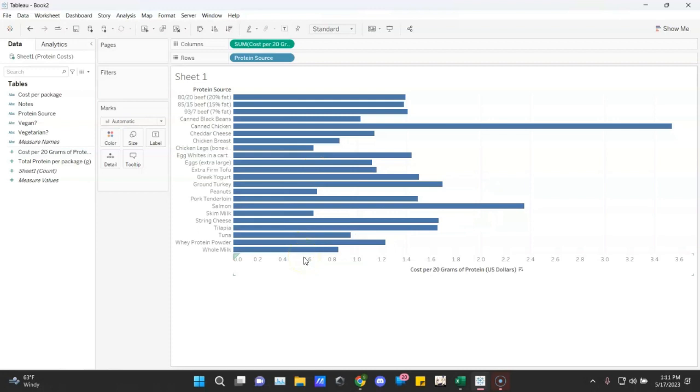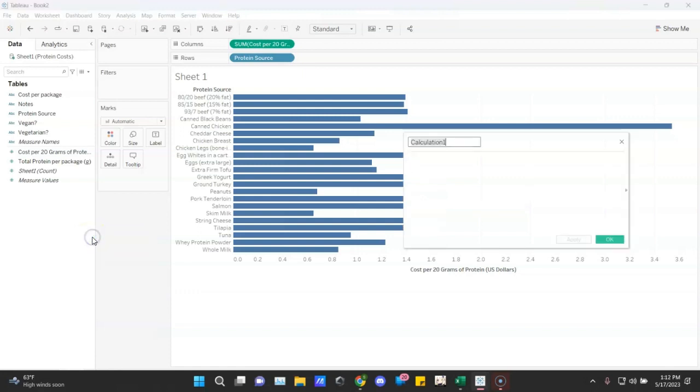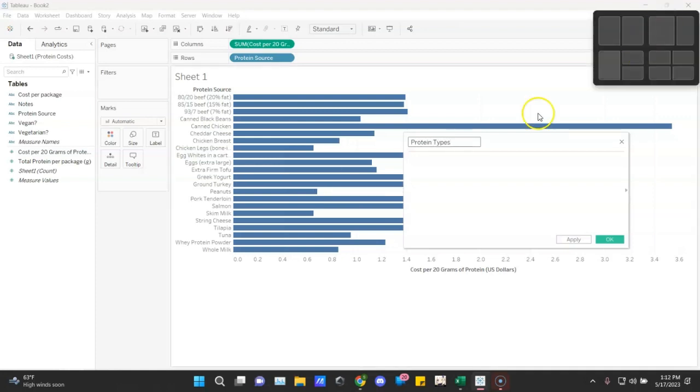This initial graph just displays the protein cost for each protein type. So next, we want to provide a better understanding of the cost distribution among the different protein types, so meat, vegetarian, and vegan. To do this, we can just right-click anywhere in the data pane over here, click on Create Calculated Field, and then we're going to call it protein types.